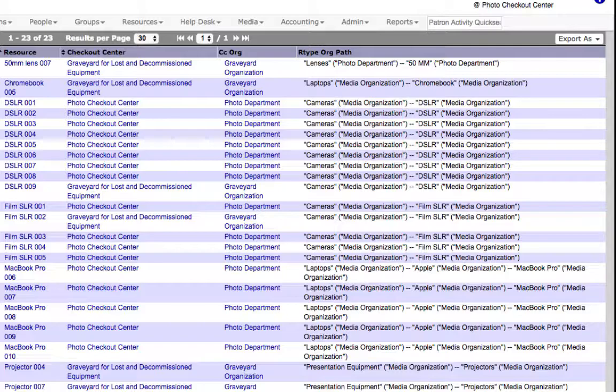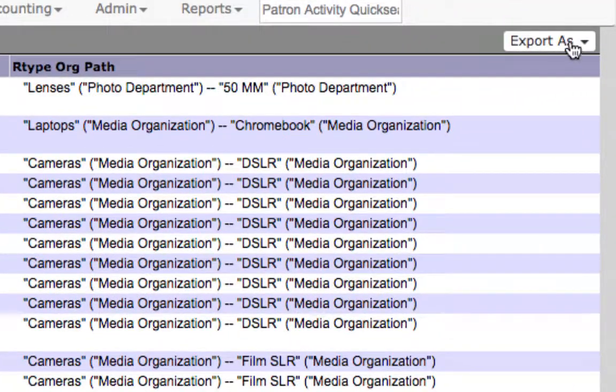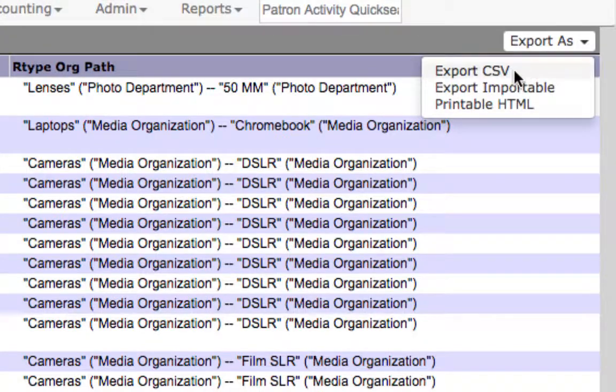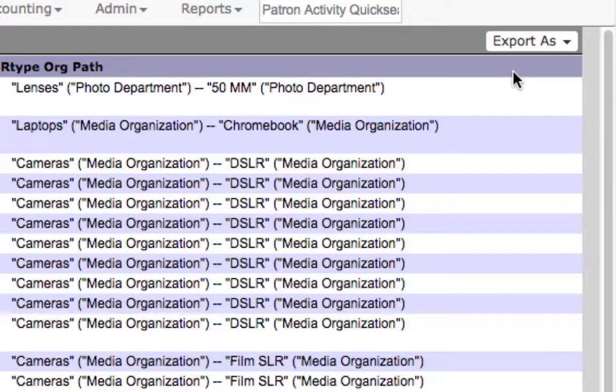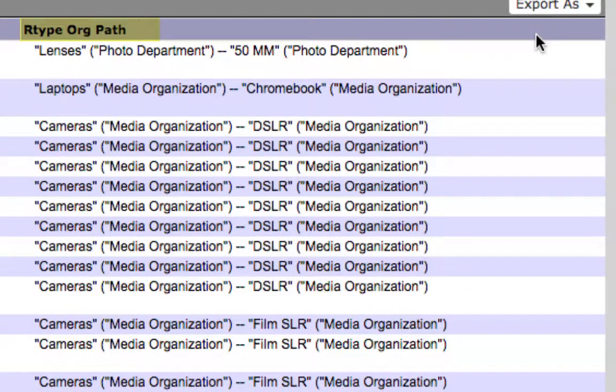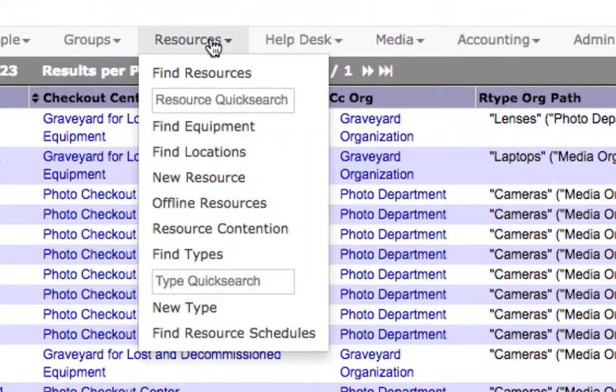Select Find. This report will be used for informative purposes and may be ran multiple times. If you would like to export all information that appears on the report, select Export As, then Export CSV. We will be using the information found in the R-Type org path column to move resource type structures. Let's export and update the organization of the resource type structure. Select Resources, then Find Types.